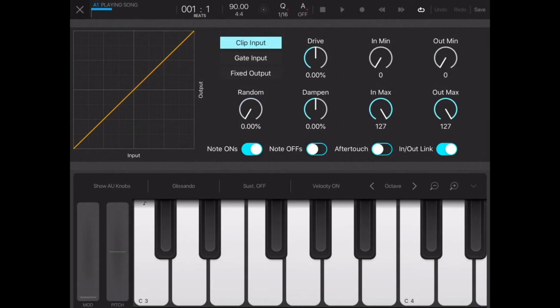Now this line over here from bottom to top is actually a curve. We just haven't curved it yet. You can curve here with the drive and the dampen to create any shape you want, and that will actually now be the shape of the velocity curve. So we can reset those back to their normal values.